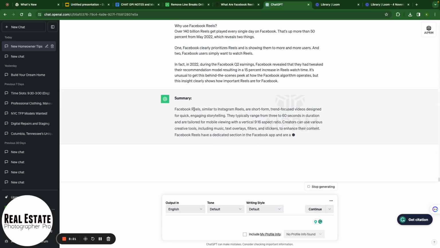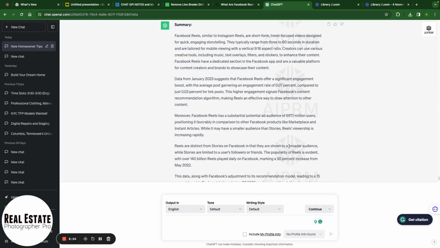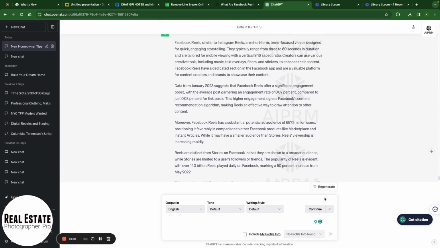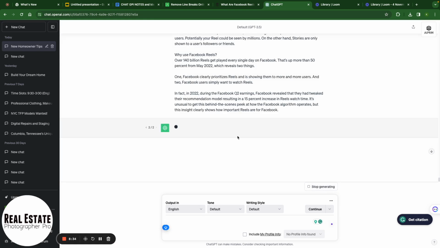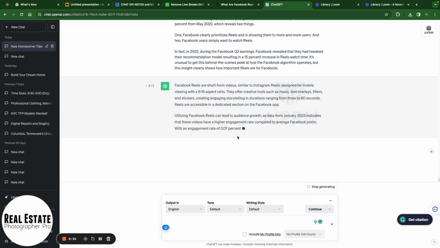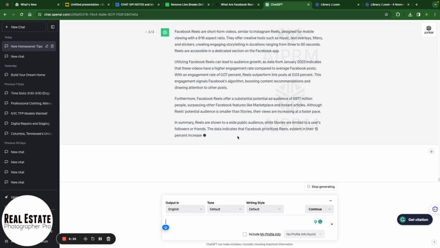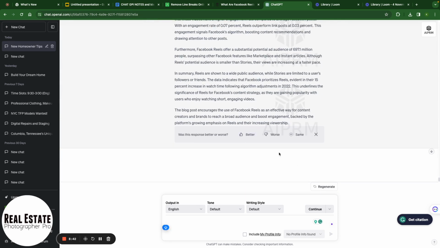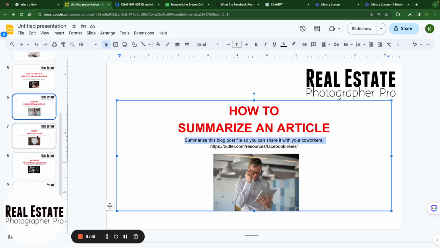All right, here's the summary. Now watch this. Let's say you like this, but you'd like it a little bit better. You just hit right here, regenerate. Now it's regenerating it. It's giving a different version. And then you can rate it. All right, let's do another one.